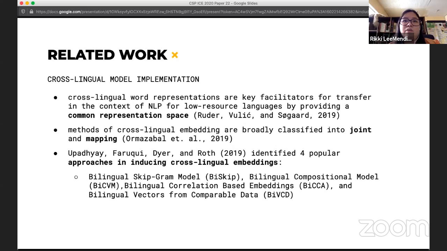Okay. In terms of cross-lingual model implementation, we also look at how we can do our future work. Cross-lingual word representations are key facilitators for translation in the context of NLP, especially for low resource languages. We want to provide a common representation space so we can also access the assets in the other language, so that they can be represented in both.